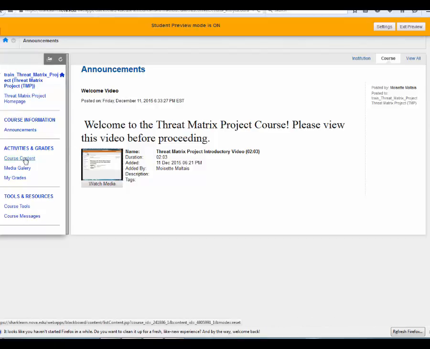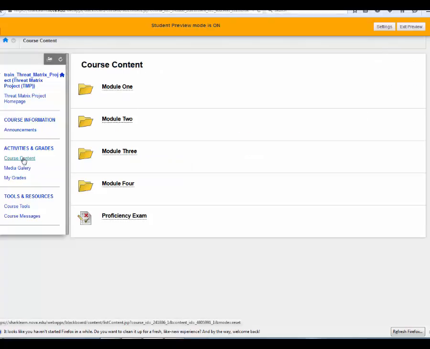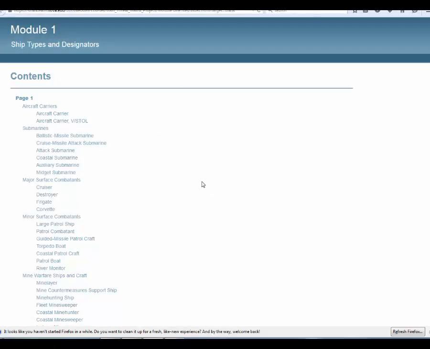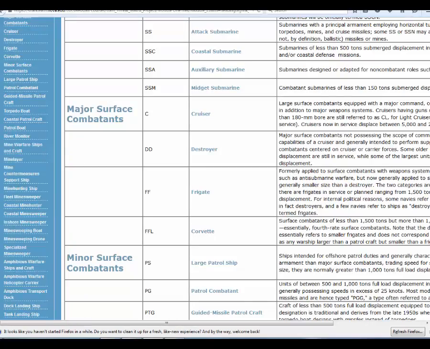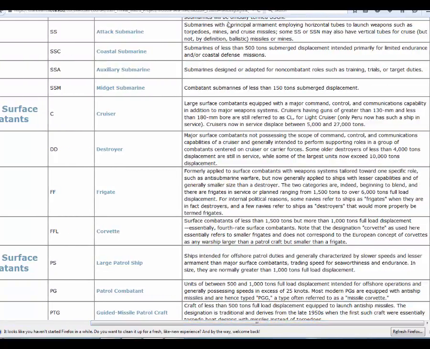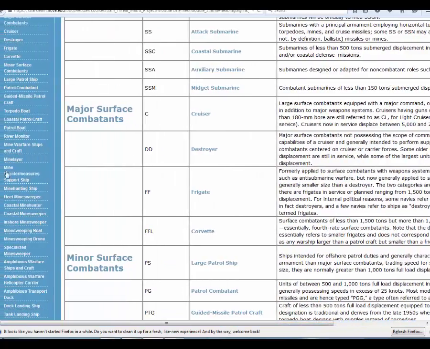Now all of the course content is located here under Course Content and Activities and Grades. And it contains 4 modules and a final proficiency exam. The first module will review the ship types and designators. So here are the ship types and designators. So under submarines, attack submarines, you select attack submarine, and you can see the description, the type, the abbreviation for each.